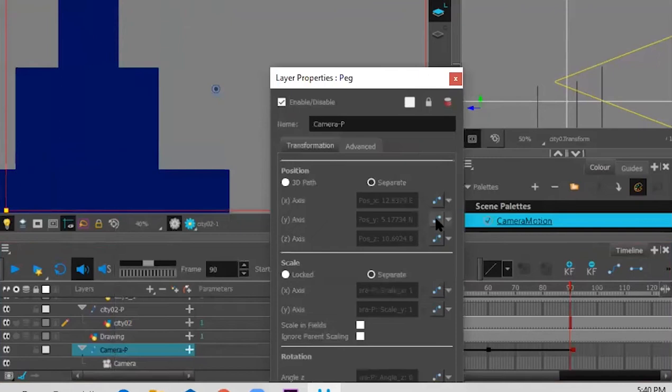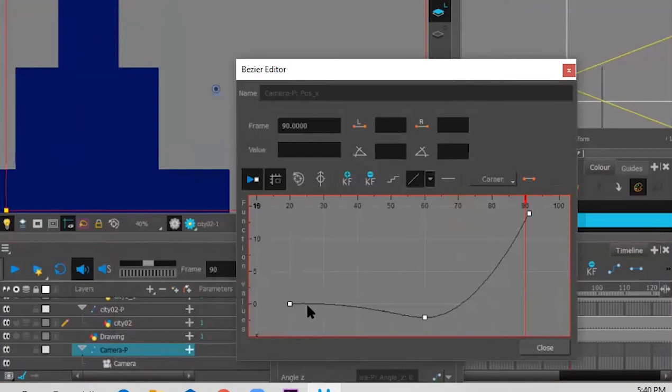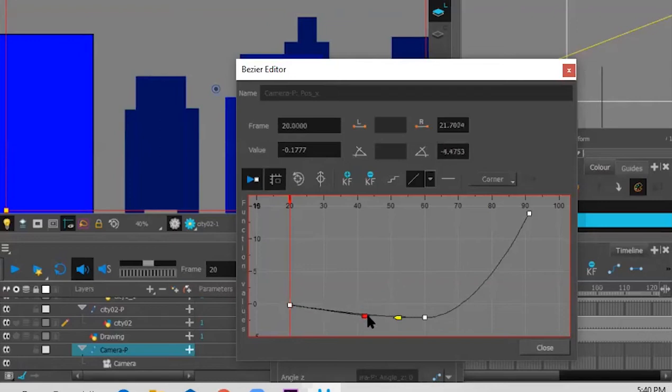And since it's separate, we're going to go into the Z. So this is what Z looks like right now. I'm sorry, X. This is what X motion looks like. So the X motion is curvy here. So what we're going to do is click on this, and we've got our thing here. We're going to play with these curves a little bit.